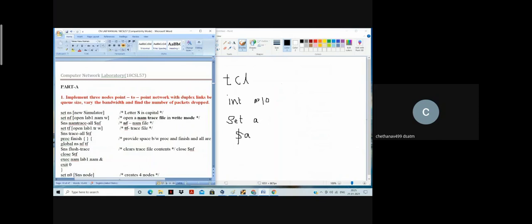to create two files. One file is the animation file, and one more file is the trace file. Please make a note of this: whatever program name you give, give the same name to the animation file and the trace file, so that you are able to remember the file name easily. So lab1.nam, where nam indicates it's an animation file, and lab1.tr means trace file.